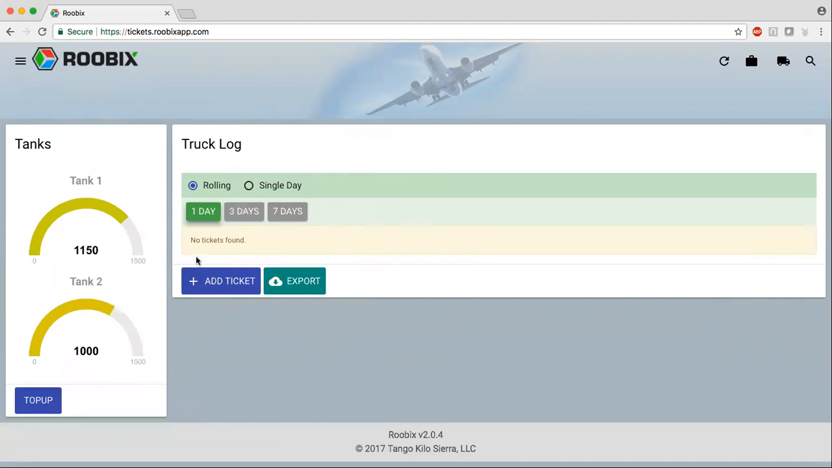So this view you're looking at right here is a dashboard view. It's showing a truck, and it also shows the tanks on the truck, and it also shows the truck log. This is going to record top-ups as well as fuel deliveries, fuel tickets.